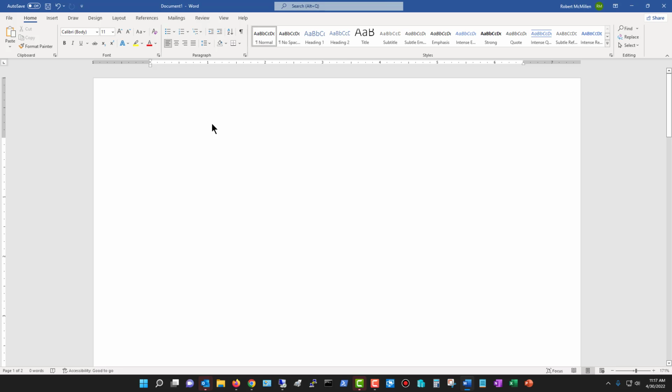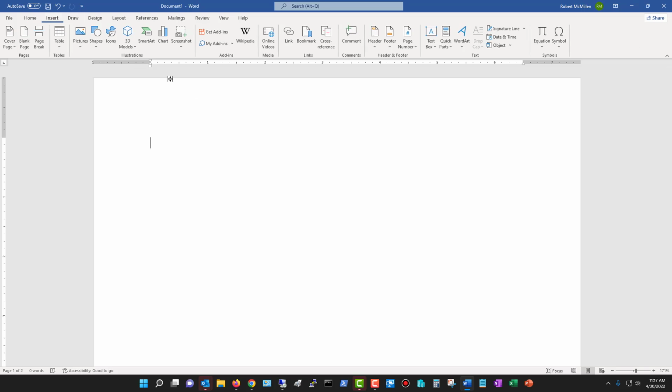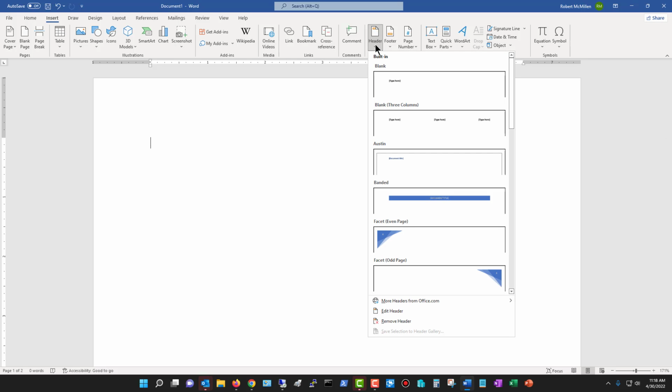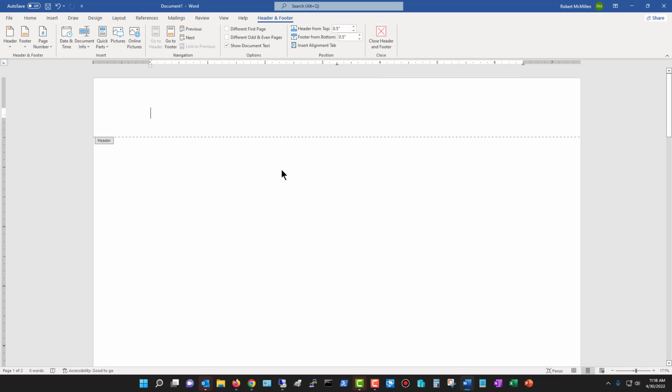I'm in Microsoft Word 2021, and let's look at how we can make changes to our header and footer so we can make it either smaller or larger on our particular screen. So if I go to where it says header, under the Insert tab, I can go to Edit Header. And what that does is it brings up this new tab at the top and all these different options that show up. So you can see header from the top is 0.5 inches.